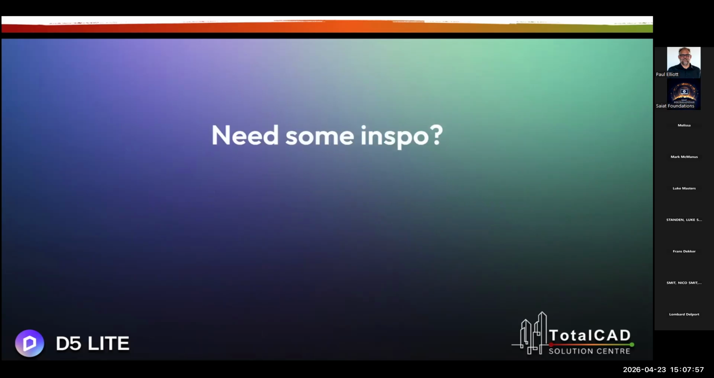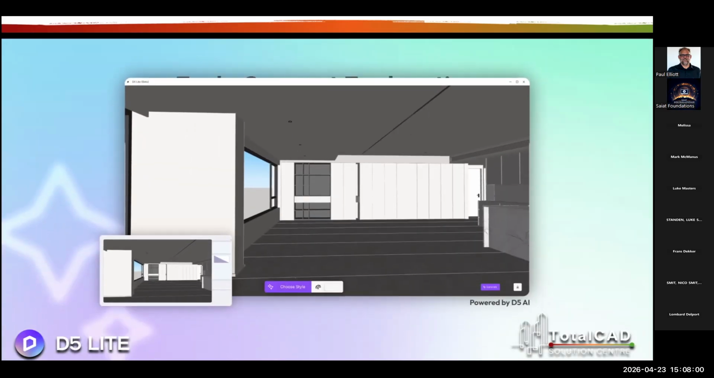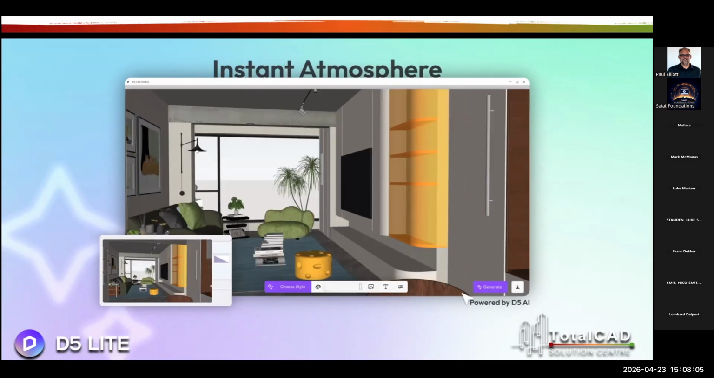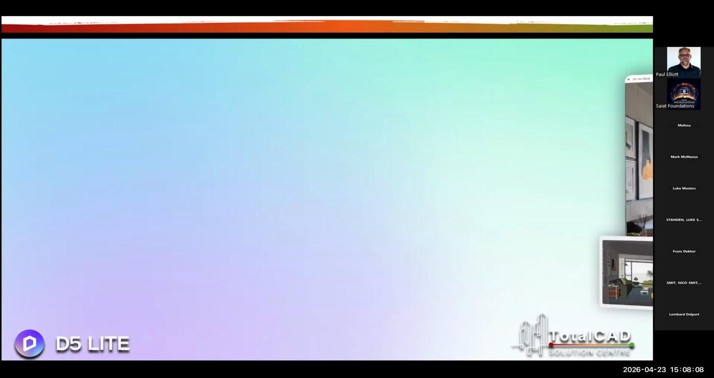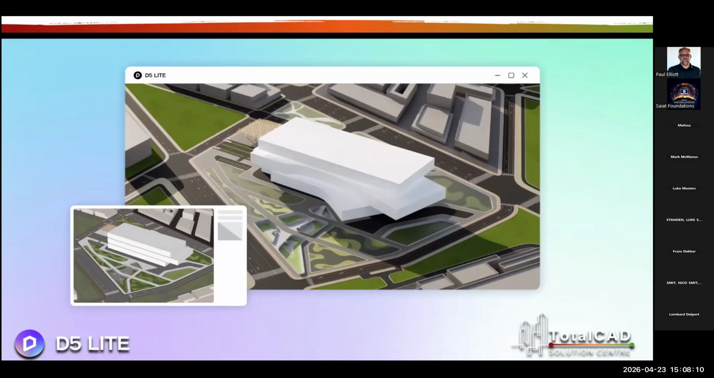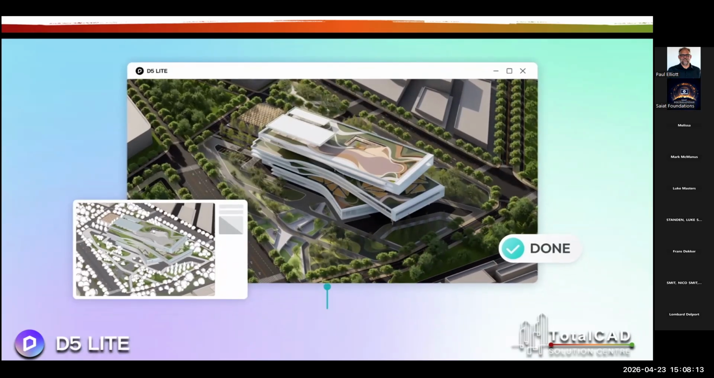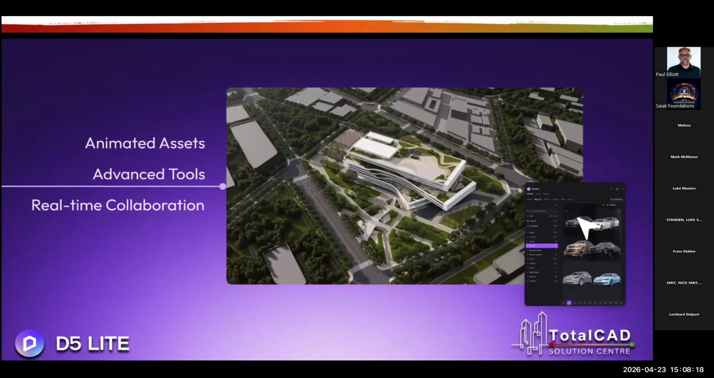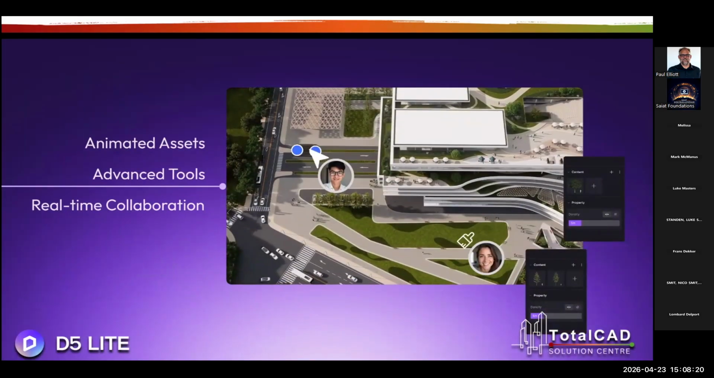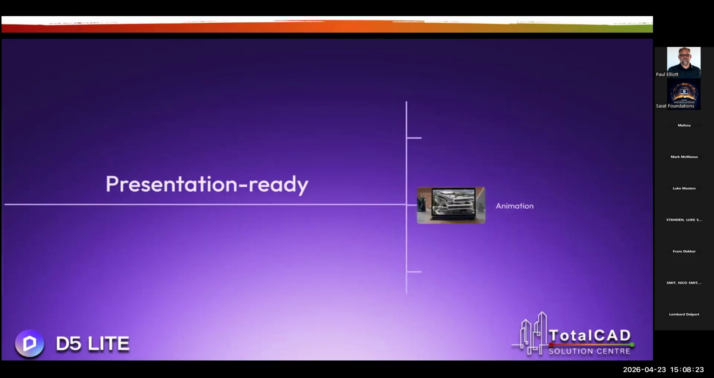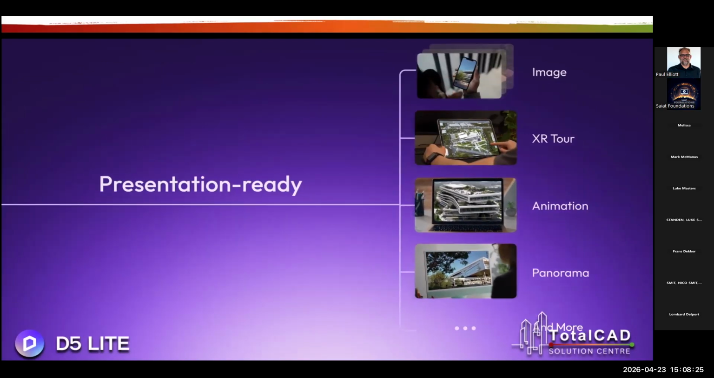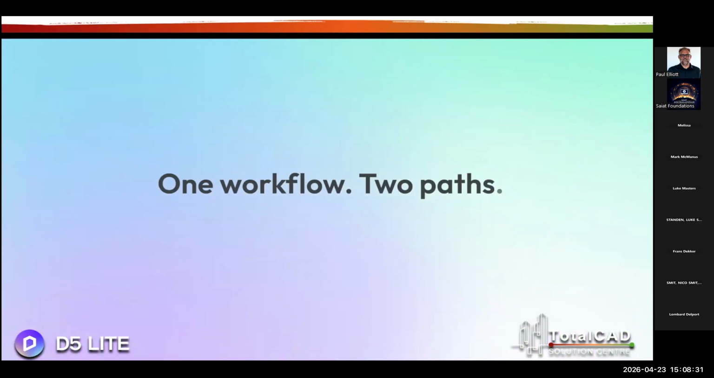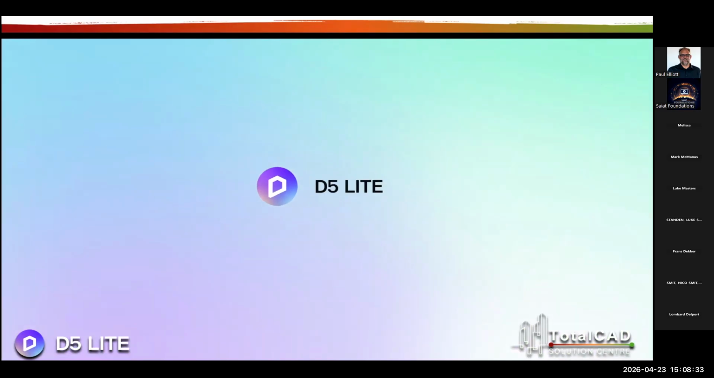Need some inspo? AI's here, built in. Explore directions before you commit. Instant vibe, on your command. Ideas locked, now make it real. Watch your drafts take shape with everything you need right here. Stay in the flow, nail it all in light. Or take it further, one click to D5 Render. Every format, presentation ready. The plugin that unplugs your limits. One workflow, two paths, your choice. D5 Lite.